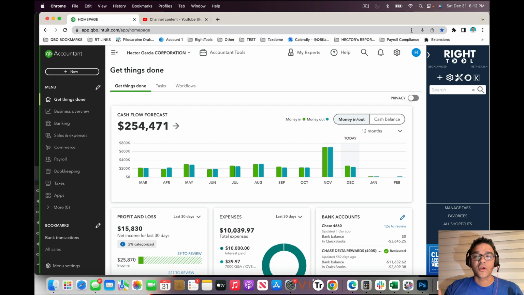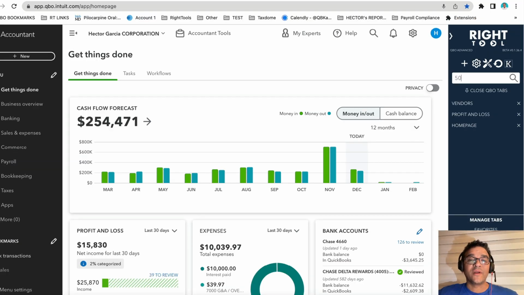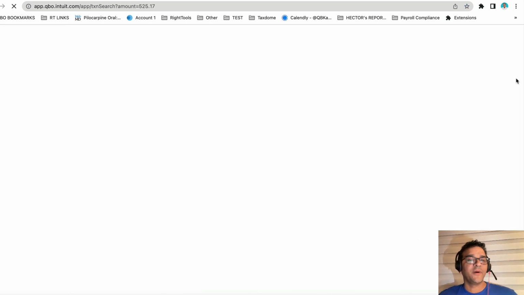It should work with dollar amount search as well. So I'm going to hit Control Space, 525.17. And then I click on the search box and it'll take me straight into the amount search. So it works great for amount searches too.